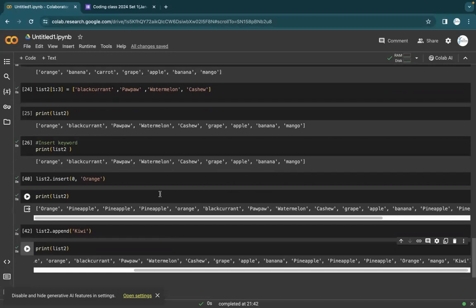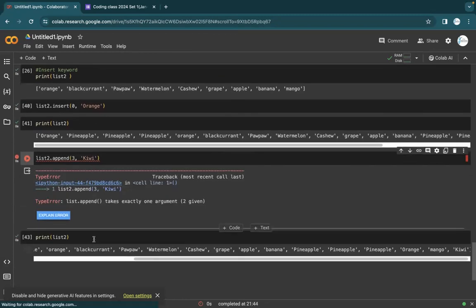I want you to listen very well now. It is the insert keyword that would ask you for two arguments. Let me give an example. You put append and put 3, for example. Now it's going to yell at you. Let's see the yelling. It's going to say list.append takes exactly 1 argument.